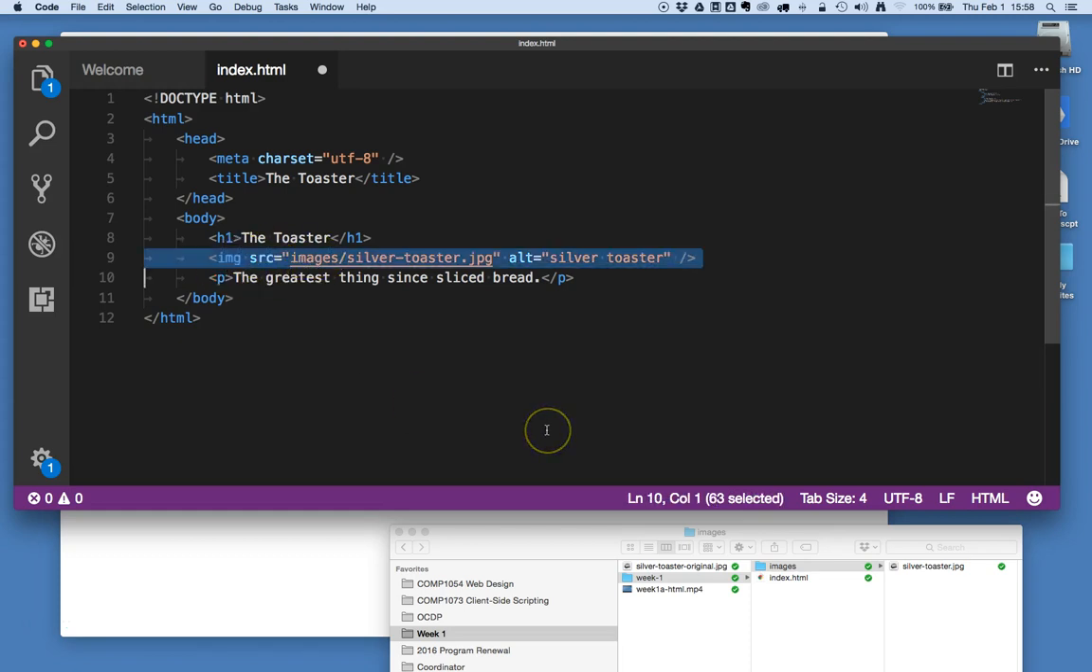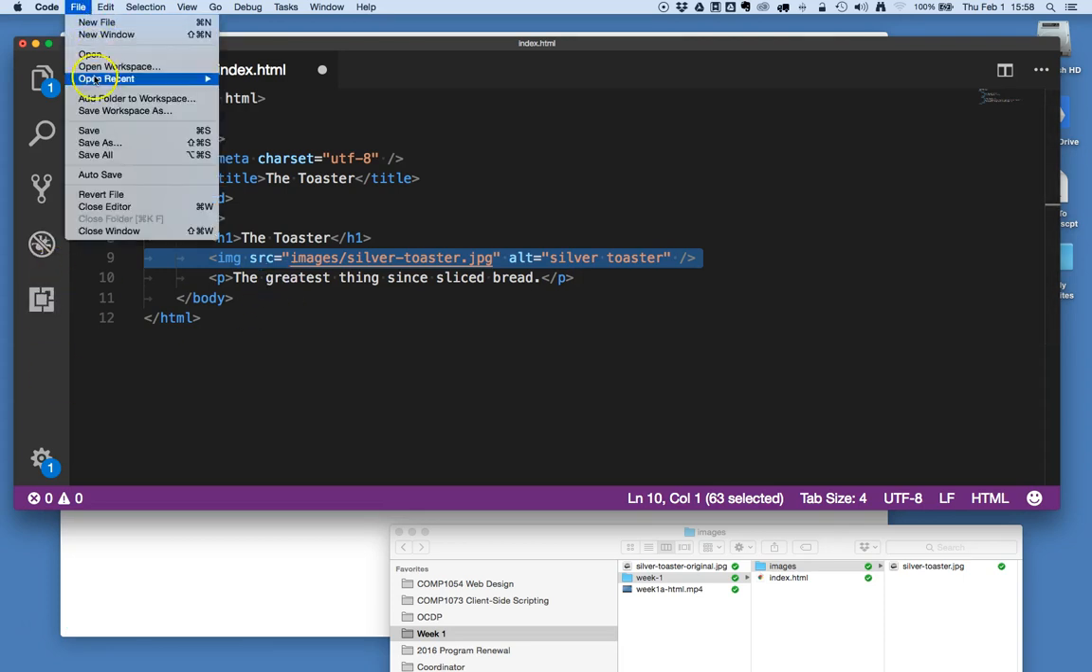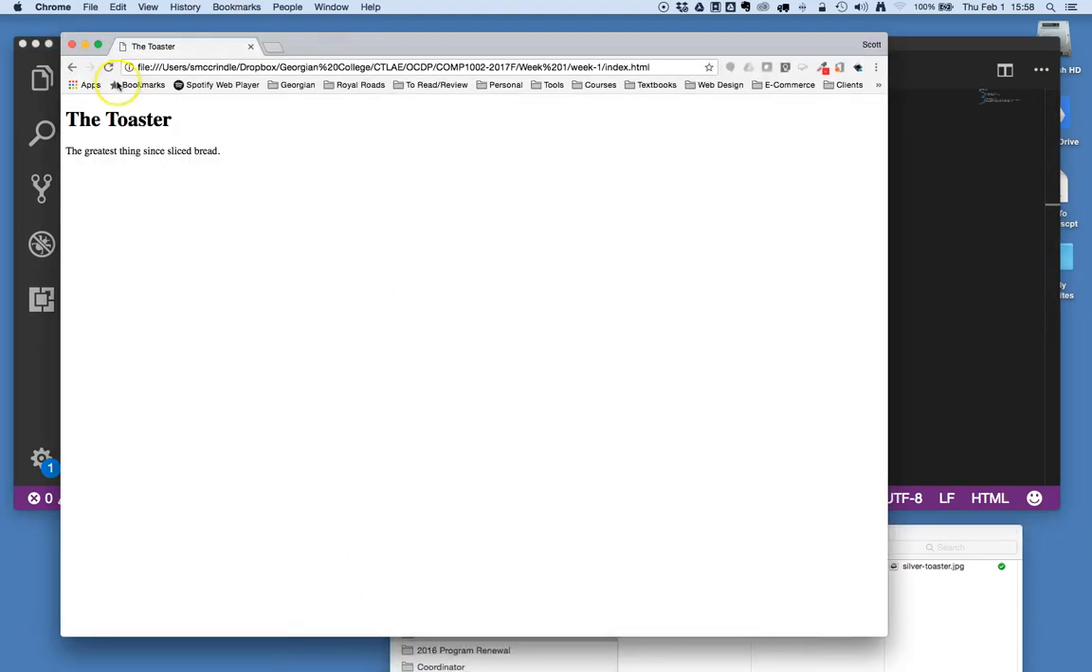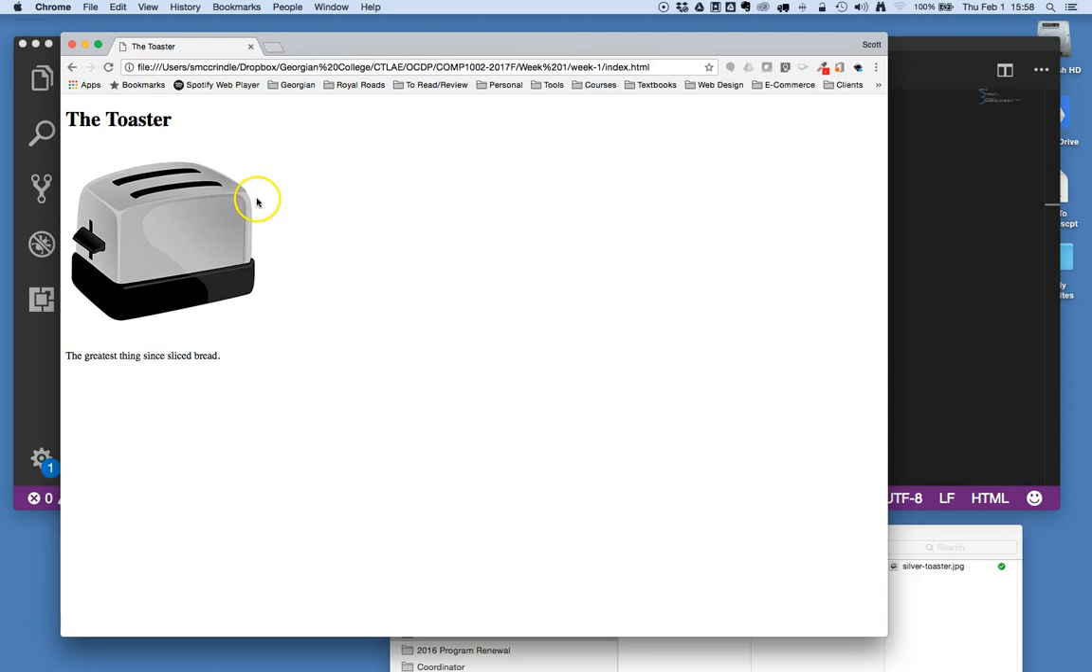And now we have included an image element that refers to, or references through the source attribute, the picture of the toaster. So we'll save this, file save. We'll head over to the browser, reload the browser, and there we go.